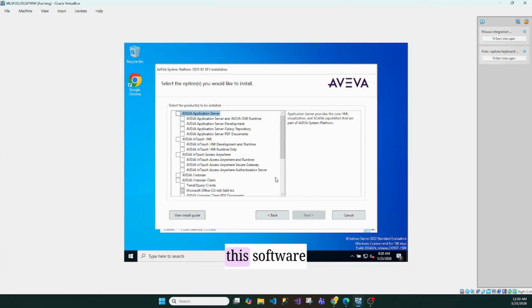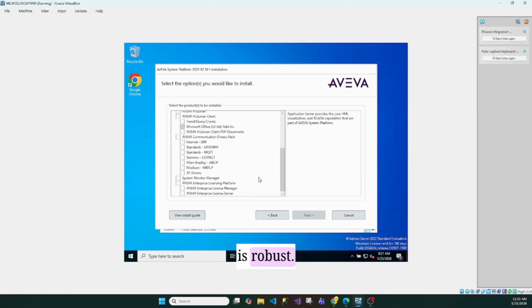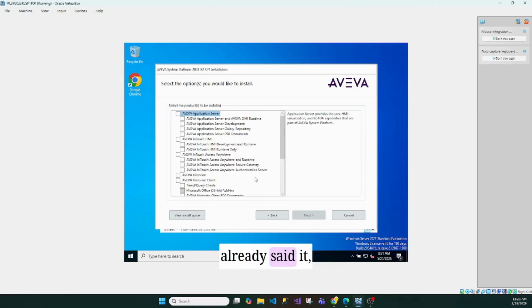Now, this software is robust. Remember, or if I haven't already said it, System Platform is the umbrella term for all of these products, and all of these products are used together, right? So they kind of are like a part of a web. Each of these has different functions, but they can all be used together. You don't have to use them all together. So we're just going to select what we're going to need for what we're working on today, which is going to be the AVEVA InTouch HMI.